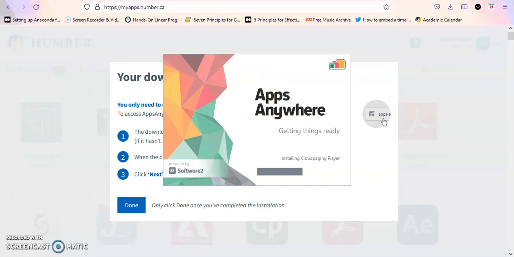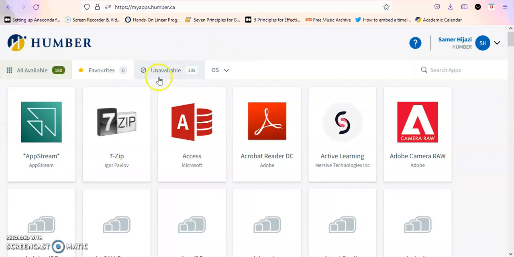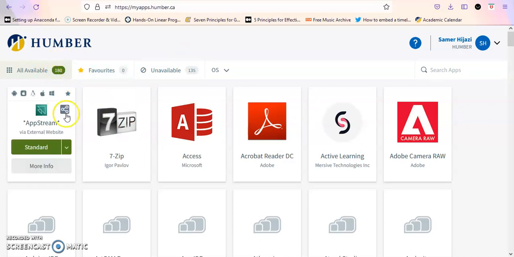It will take about a minute or two, depending on your machine. It's installing apps anywhere on your device. And once it's done, all you have to do is click done here and the installation is complete, and now you can access any application virtually. So once that is done, it will show you here that it's validating your account through Humber. And once the validation is done, you will see this window here and you will see that you have about 180 applications available for you.